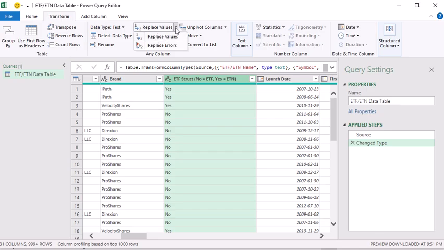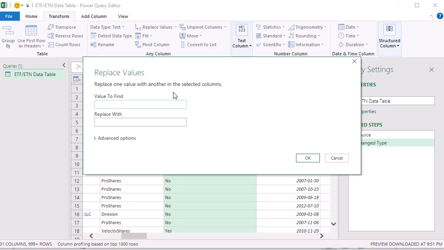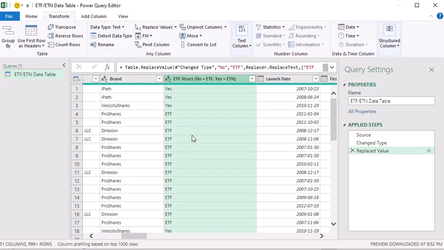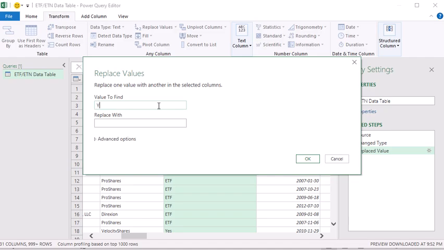We don't have to click the down arrow to get it. Just hit Replace Values. And every time that we find no, we want to put in ETF. There. And then same thing, Replace Values. Every time that we see yes, we want to put in ETN.